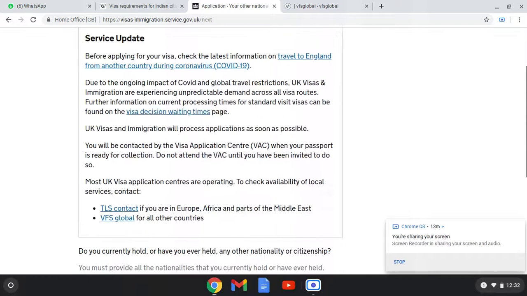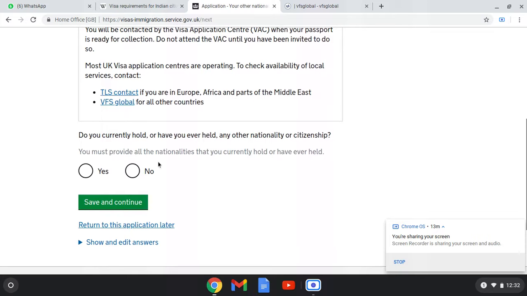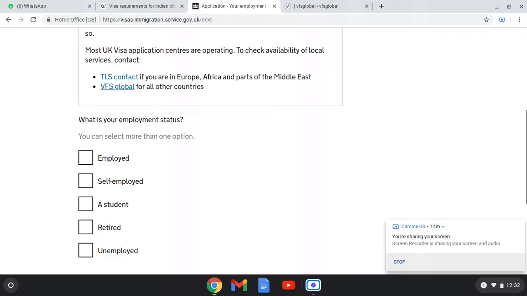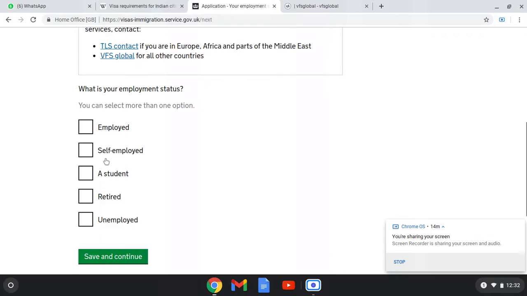Your other nationalities. If you hold a nationality other than Indian, you can enter yes, otherwise no. I don't have any other nationality, so no. Your employment status. What is your employment status? Employed, self-employed, a student, retired, or unemployed. Employed.